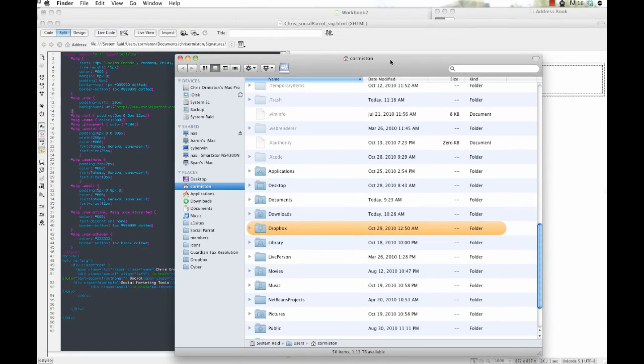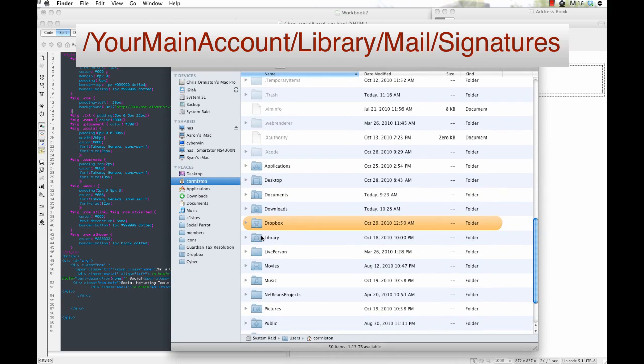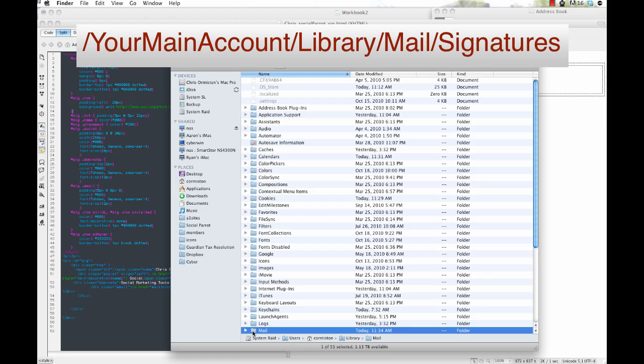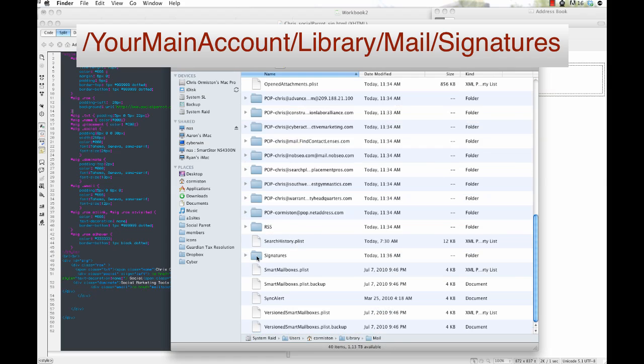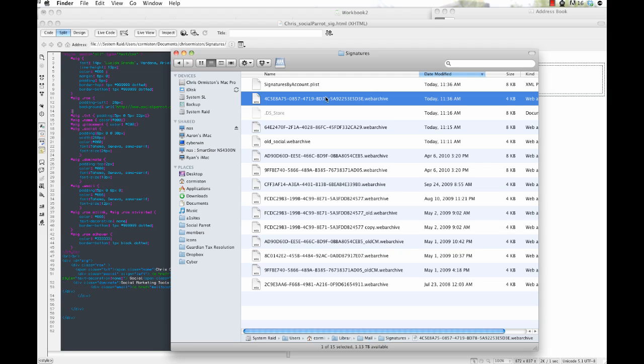Okay, the next thing you need to do is go to a specific place. What you want to do is go to Library and then Mail, and then you want to go to Signatures. And so here in Signatures is where it just created your signature. What you want to do here is choose this date modified, and this will tell you which signature was created last. We can tell that it was just created because it is 11:37 my time right now.